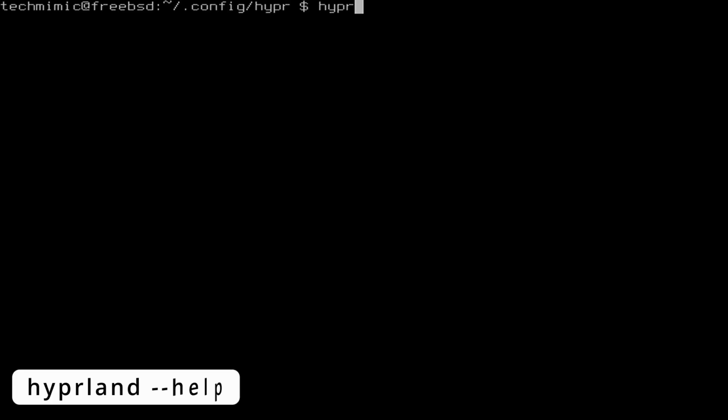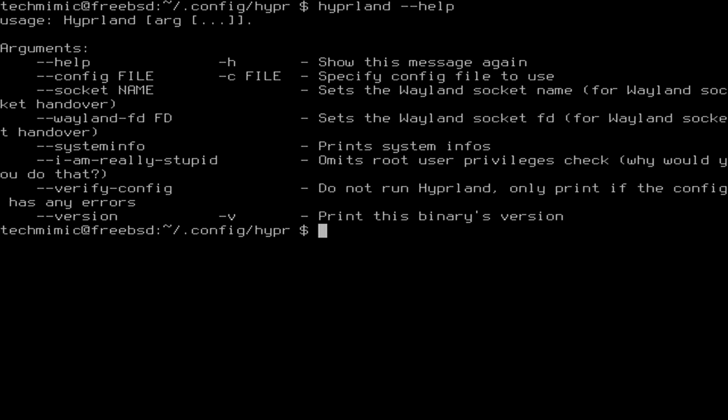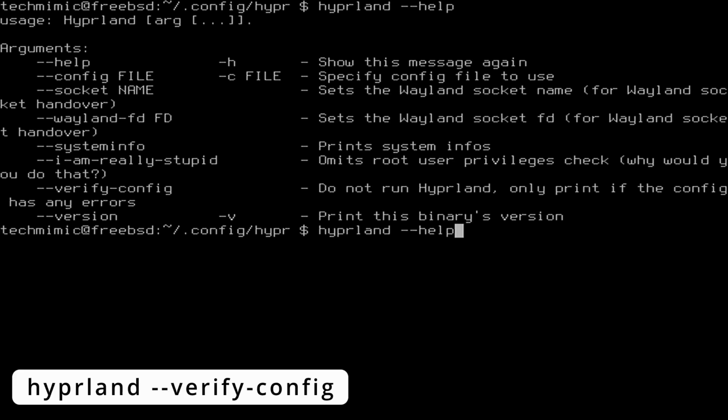Running the Hyprland command with the --help option shows you the available options or arguments. An interesting one is --config, where you can specify a different configuration file altogether, handy when you are playing around with various settings. What we need now is --verify --config.